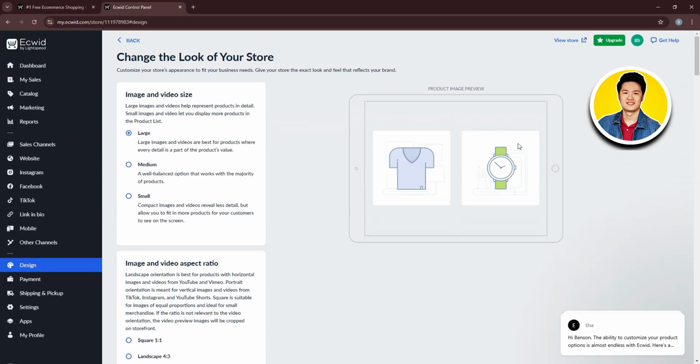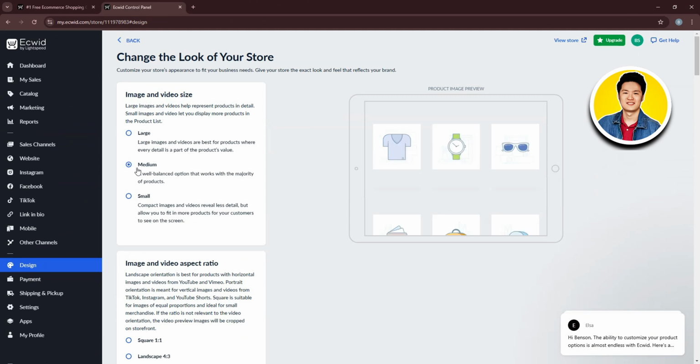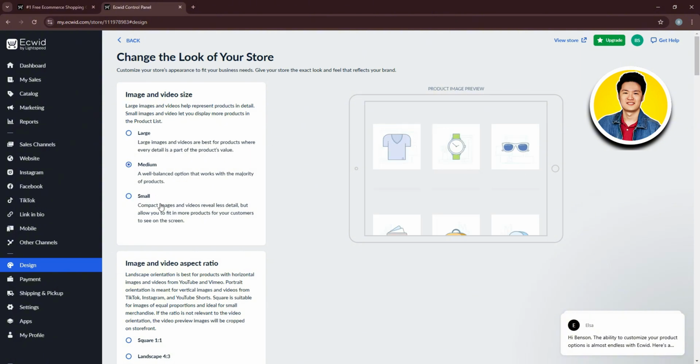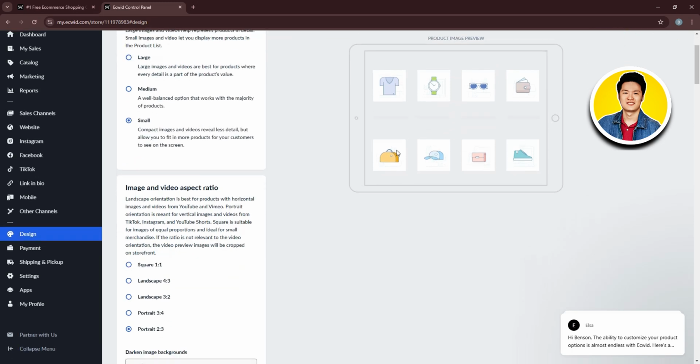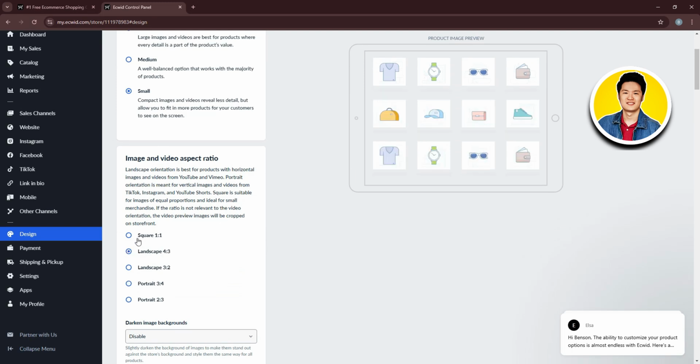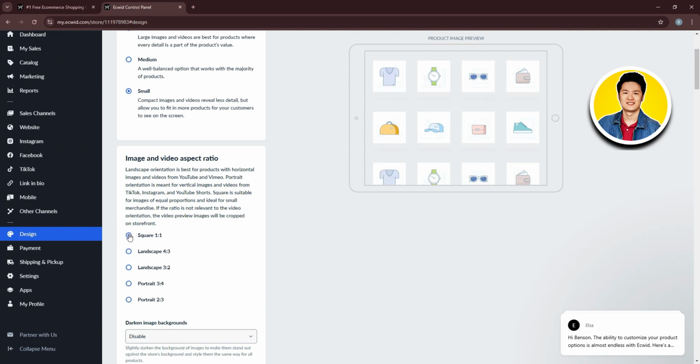Now, let's check out Design. This is where you can change the look of your store, make your desired changes, and you'll be able to view the changes in real time on the main screen. So go ahead and make your desired changes to customize your store according to your preference. You can even set the aspect ratio of your image and videos, which shows how much control you have.